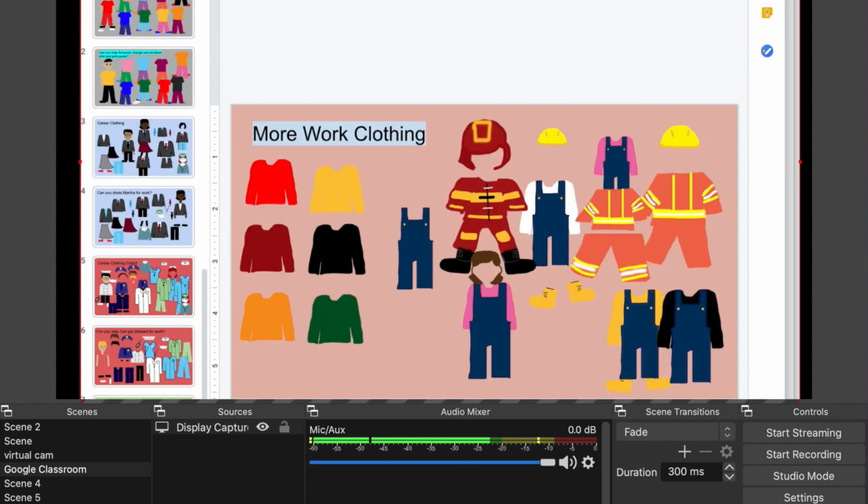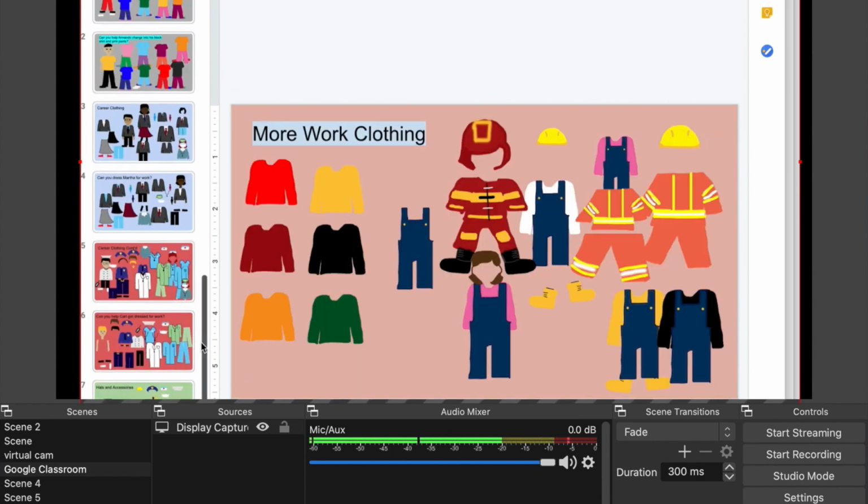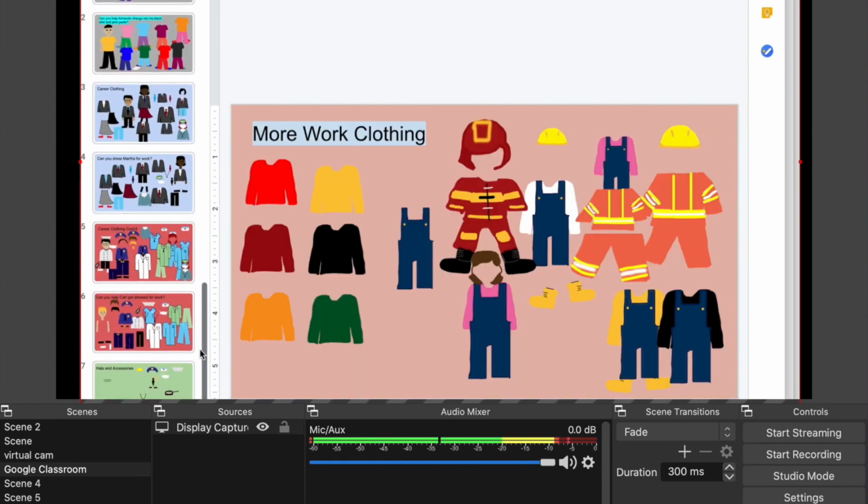This next slide has additional work clothing, and on this slide there's an example of a female, so they can mess around and see that it doesn't have to be just guys, and it can be girls, and it can be whoever they want, as these different career characters.